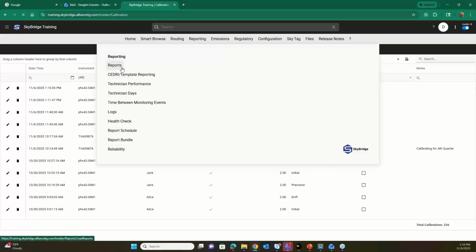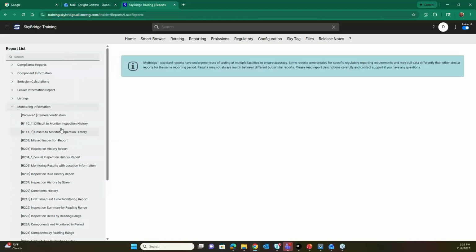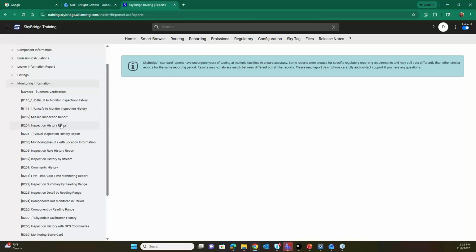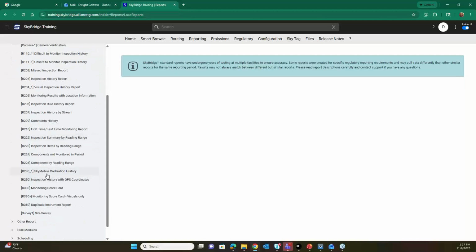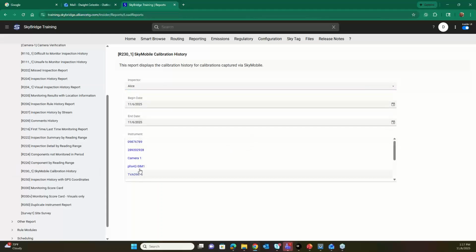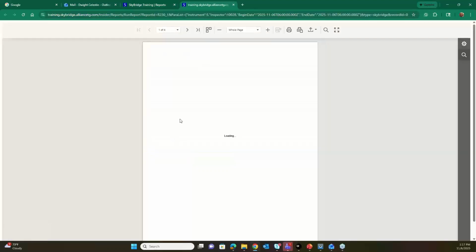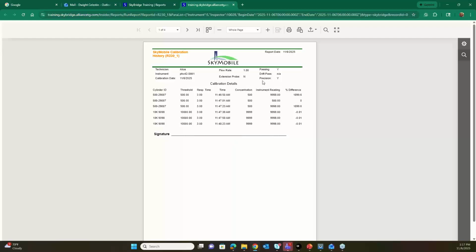In the reports, let me just go ahead and see if I can run a report for those. If I go under the monitoring information, and then I go under Sky Mobile, calibration history, the inspector, and the instrument. You don't have to put that. You can just put the date in it to give you all the calibration records. And this is the precision yes here.